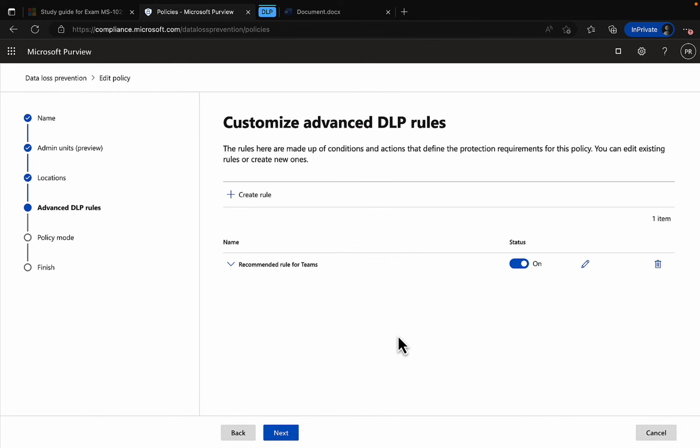Let's take a look at the advanced DLP rules. In this case, we have only the one recommended rule for Teams here. We haven't split it into low and high volume of content. The conditions here: content contains any of a particular sensitive information types. So that's US bank account numbers, US UK passport numbers, credit card numbers, social security numbers, EU debit card number, etc. And we want to send an alert to an administrator.